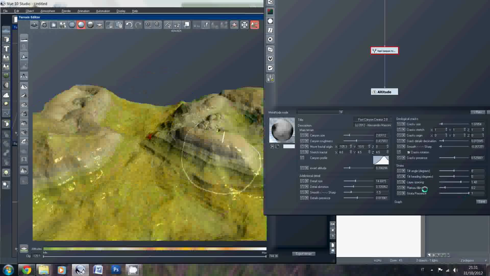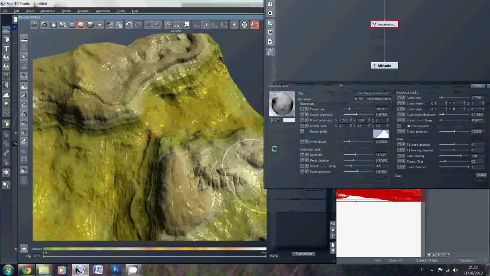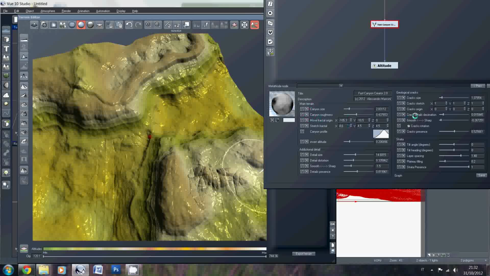Now the strata filter is activated. Later we will play with the strata too, but now I'd like to show you something about geological cracks. You can stretch, you can move. For example, the stretch is basically the same as the settings of the main terrain.